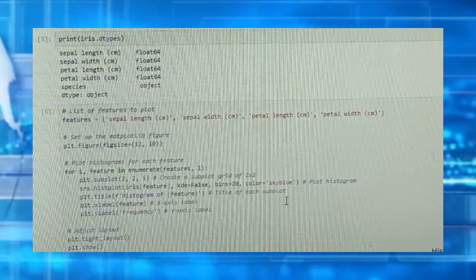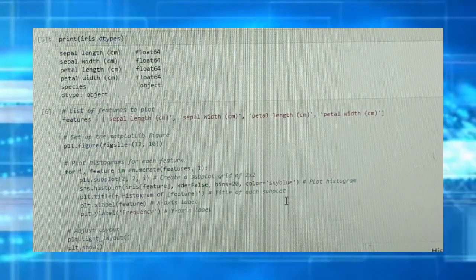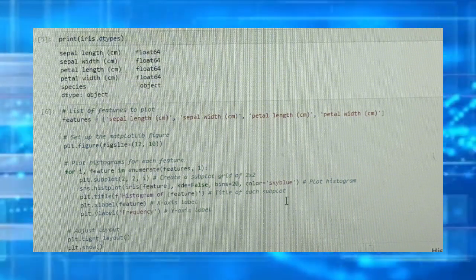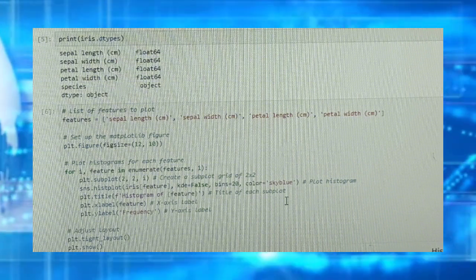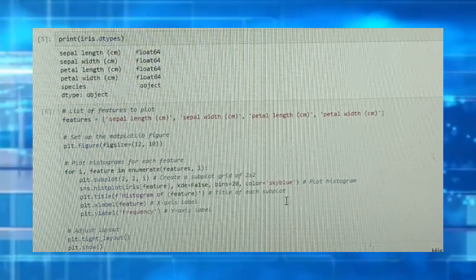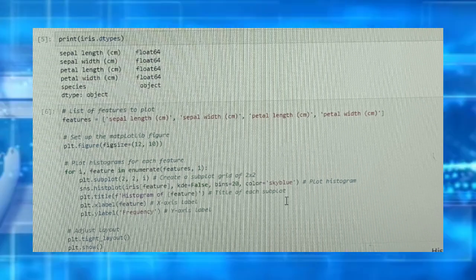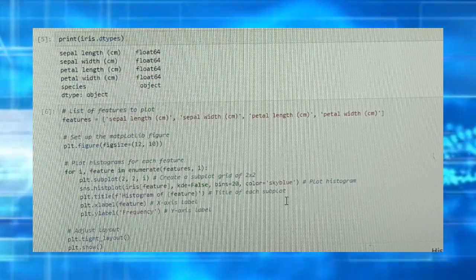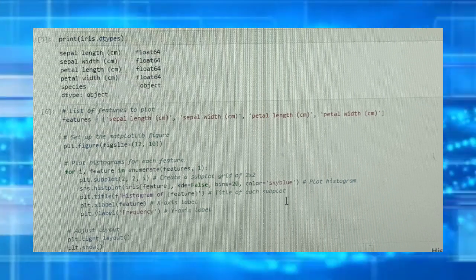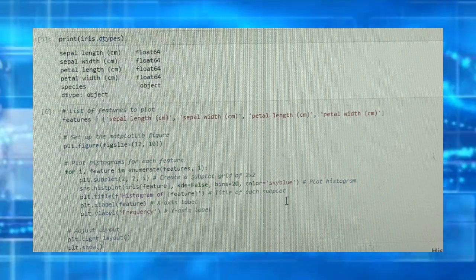The code generates a 2x2 grid of histograms visualizing the distribution of 4 numerical features: sepal length, sepal width, petal length, and petal width from the iris dataset using Seaborn's histplot function. The KDE equals false parameter ensures only the histogram bars are displayed without a kernel density estimate curve.